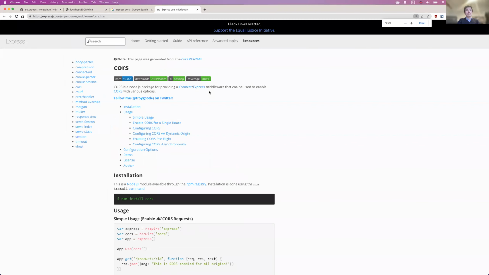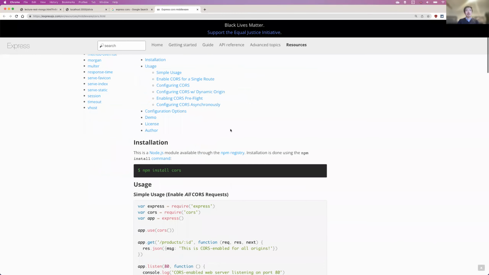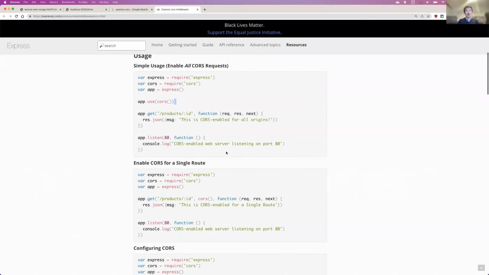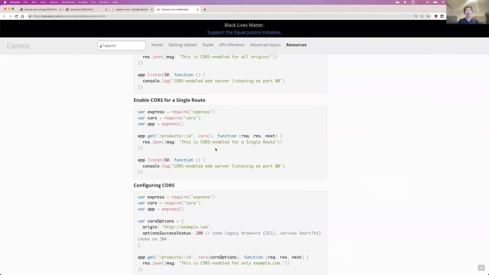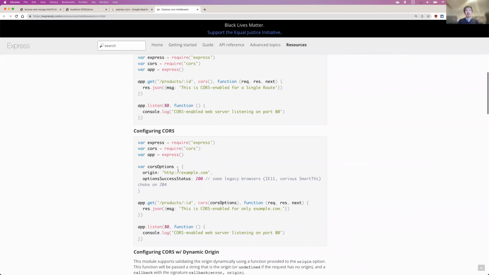This is beyond what we're going to be able to cover in this module. But if you just Google Express cors, you'll go to this page, and it tells you exactly how to use it. This is how we use it here: we just require it and then run it. But you can configure cors in many other ways; you have different options for how to use it.